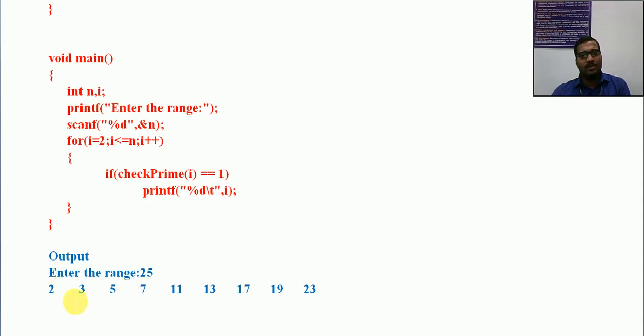Enter the range 25. So it will start from 2 to 25 divided by 2, that is up to 12. It will be doing division, and accordingly it will be getting all these values as the prime numbers less than 25. Okay, so that is the example.